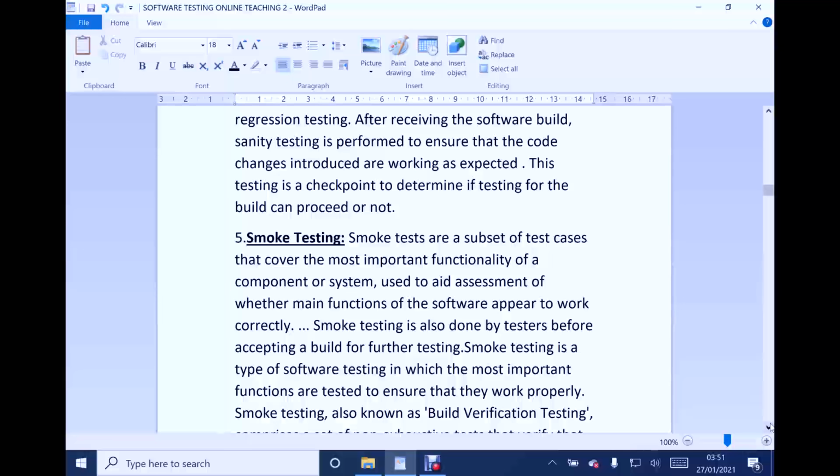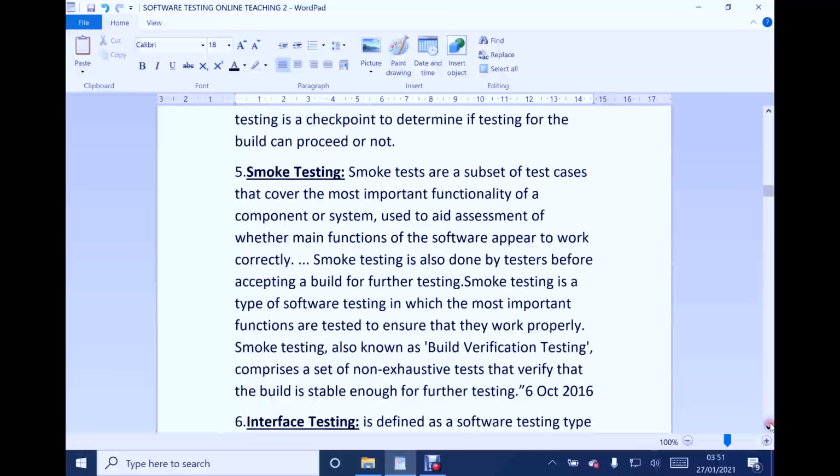Smoke testing is a type of software testing in which the most important functions are tested to ensure that they work properly. It is done by the tester before accepting a build for further testing. Smoke testing, also known as build verification testing, comprises a set of non-exhaustive tests that verify that the build is suitable enough for further testing. So that is all about smoke testing.